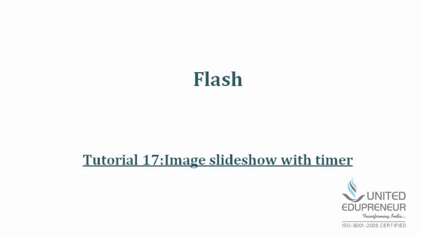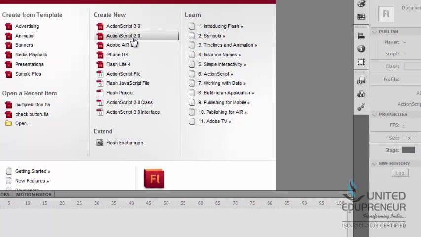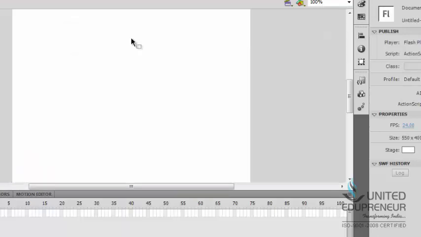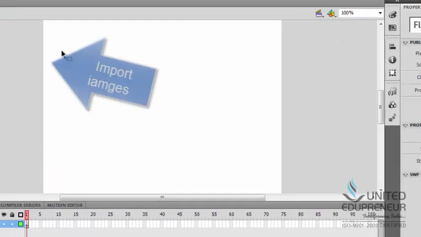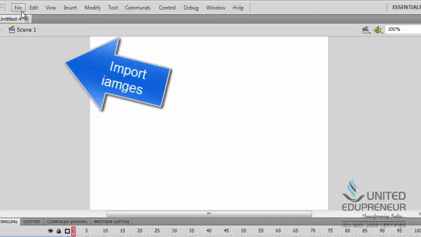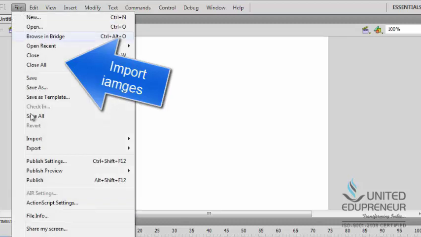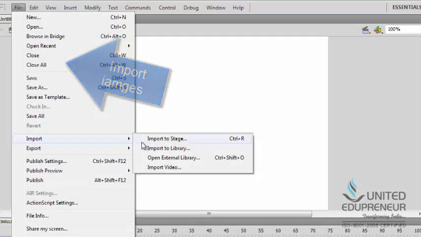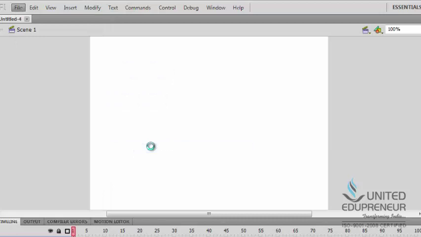In this tutorial, we will see how to create image slideshow with timer effect. In Flash, open ActionScript 2.0. First of all, we need to import some images. Go to File, Import, and import to Library.